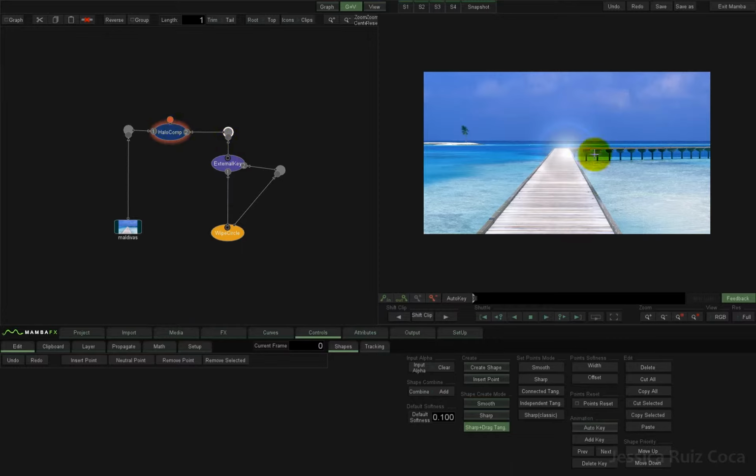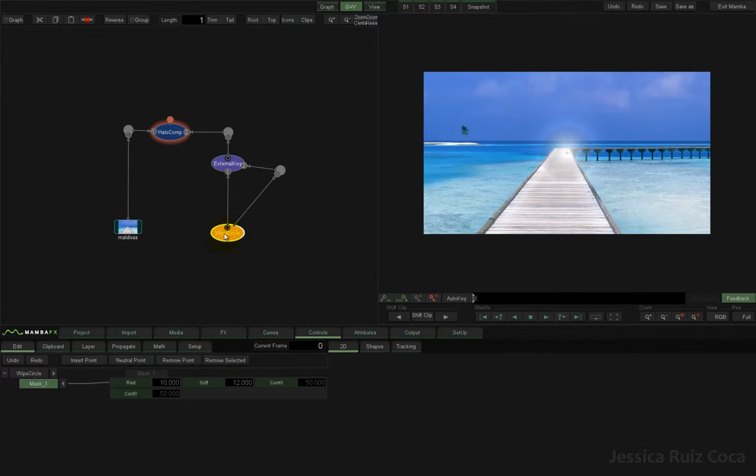Okay, here we can see our sun shape. So let's move it to a corner. I'm going to click on wipe circle, go to center, and I'm going to move it till here. We can see that there's a big shape, so let's try to reduce it a little bit.